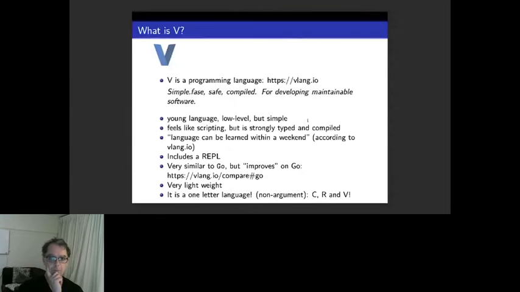So what is V? Well, V is a programming language with its own website, of course. The website is vlang.io.